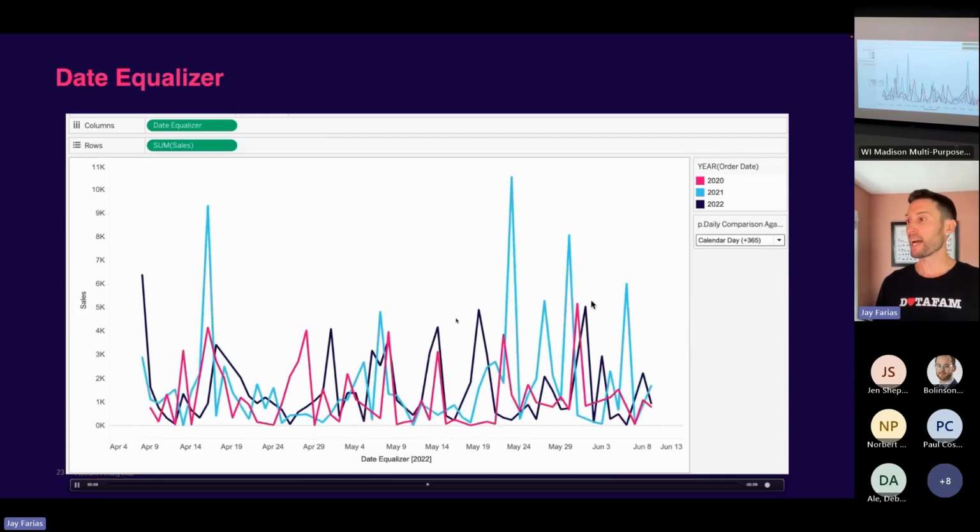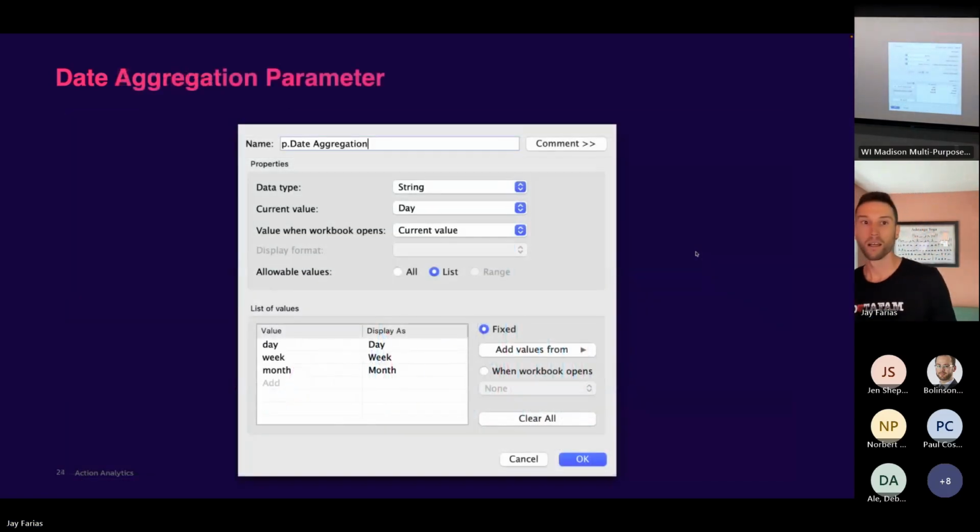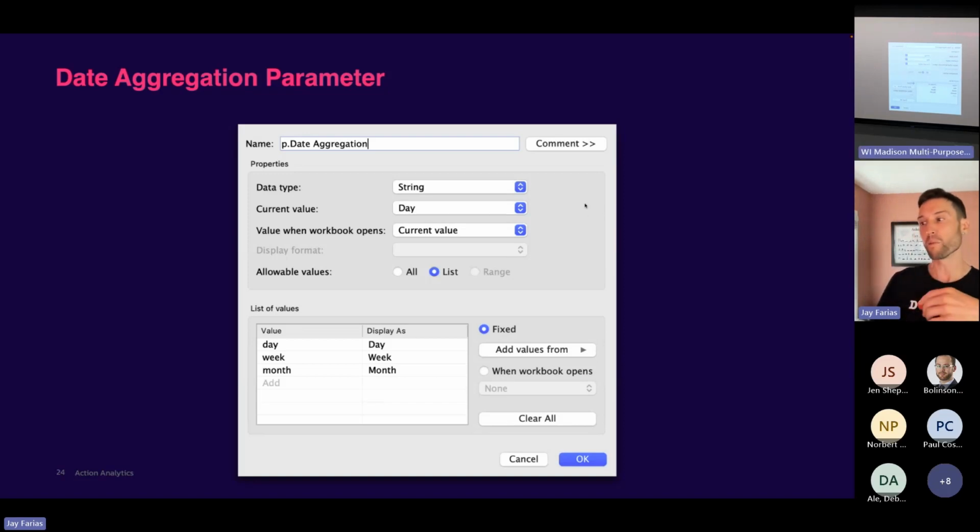All right, so let's add some more functionality to this. We can create a date aggregation parameter that allows us to change the level of detail of the dates. So this is a string parameter where the values are intentionally lowercase again, because we'll be using them in a calculation later on. So we want to look at day, do we want to look at week, do I want to look at month?